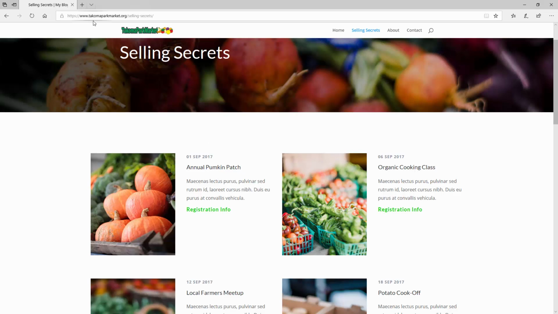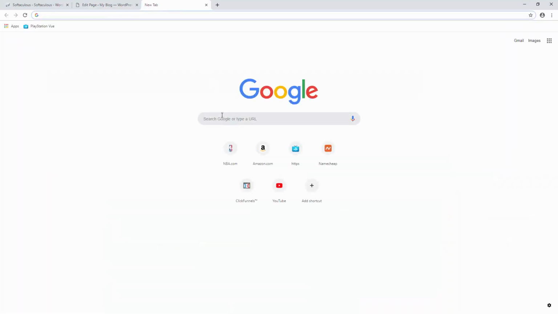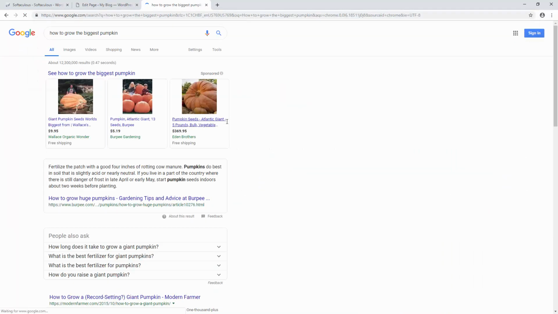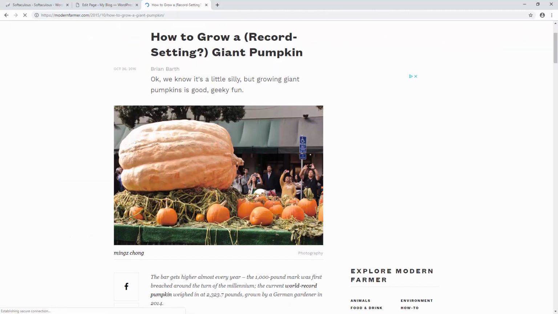Let me get out of here first and go back to my editor. I'm going to start a new tab, go over to Google and search for something like how to grow the biggest pumpkin. How's that? Now let's go ahead and find a website. Modern Farmer looks good, and we'll steal a little content here.